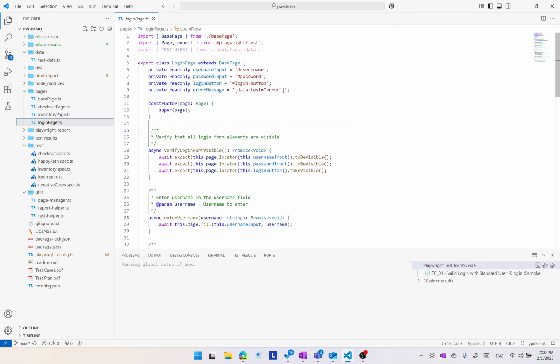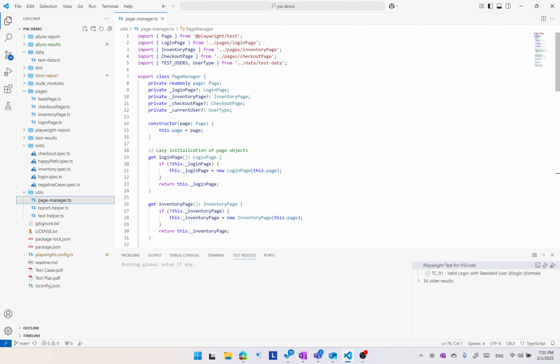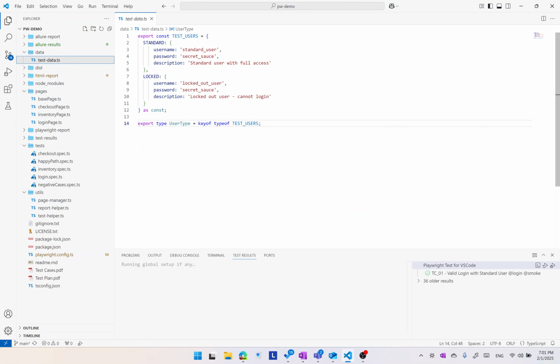Same for the login page, and we also have the page manager to help us handle the page object models, the session management, and the type safe user management. We also have test data. I focused on only 2 usernames because those are the standard ones. The other usernames like performance, error, visual are out of the scope of this automation test suite. We also have reporting capabilities with Allure.